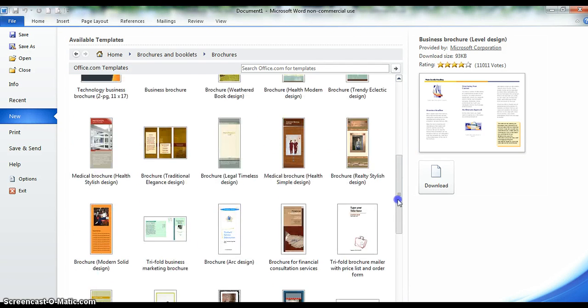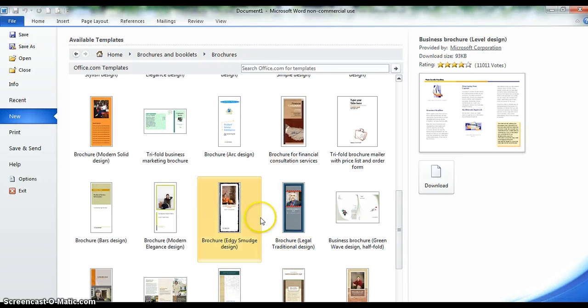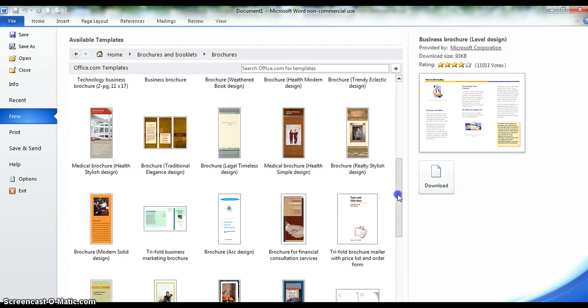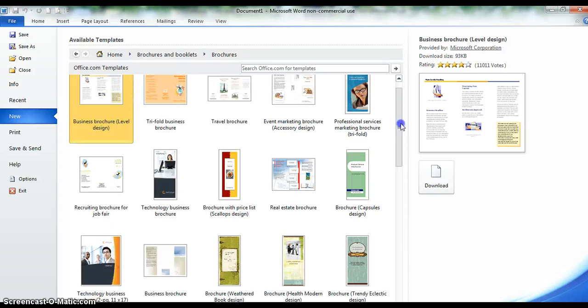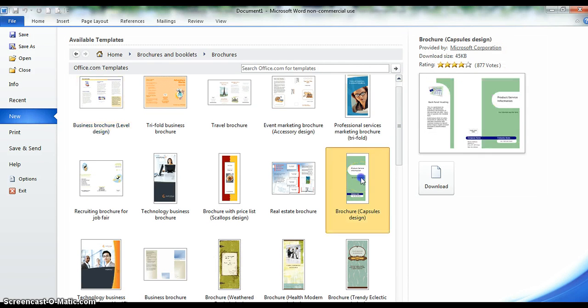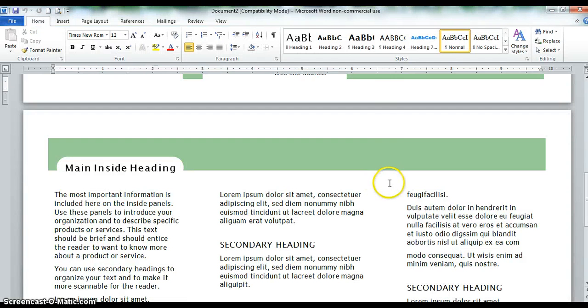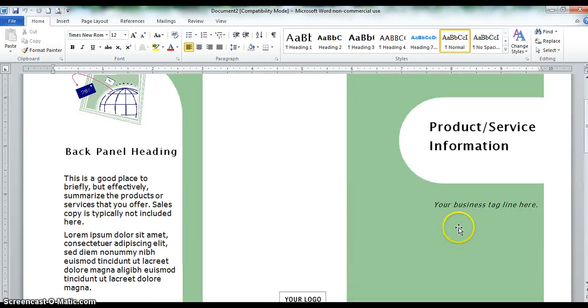Others, and the one I looked at was, let's see, this one, edgy smudge design. It's much harder to change and make it personalized for you. So, in order for me to show you how to change and personalize your brochure, we're going to pick this one, capsules design. It'll download for us. And here's our brochure. Now, you'll notice a bunch of gibberish here.